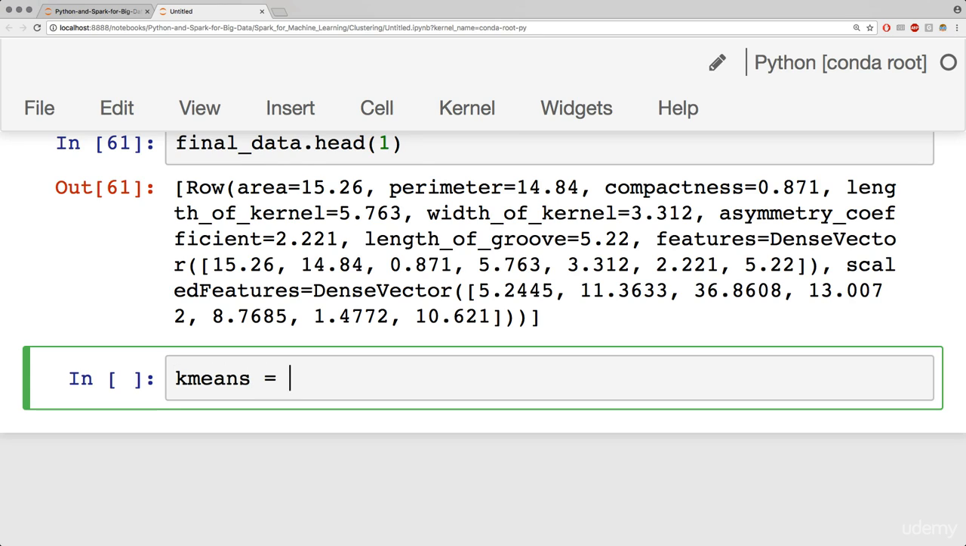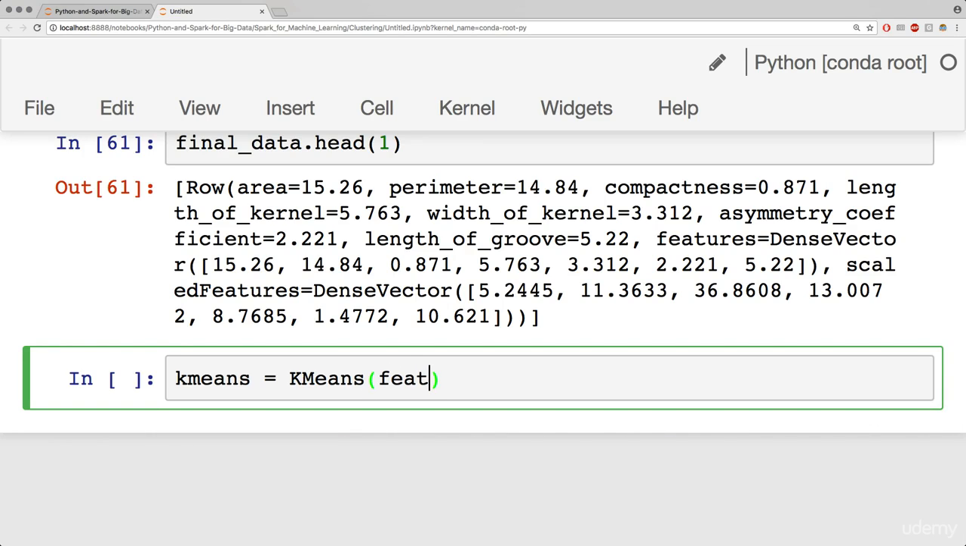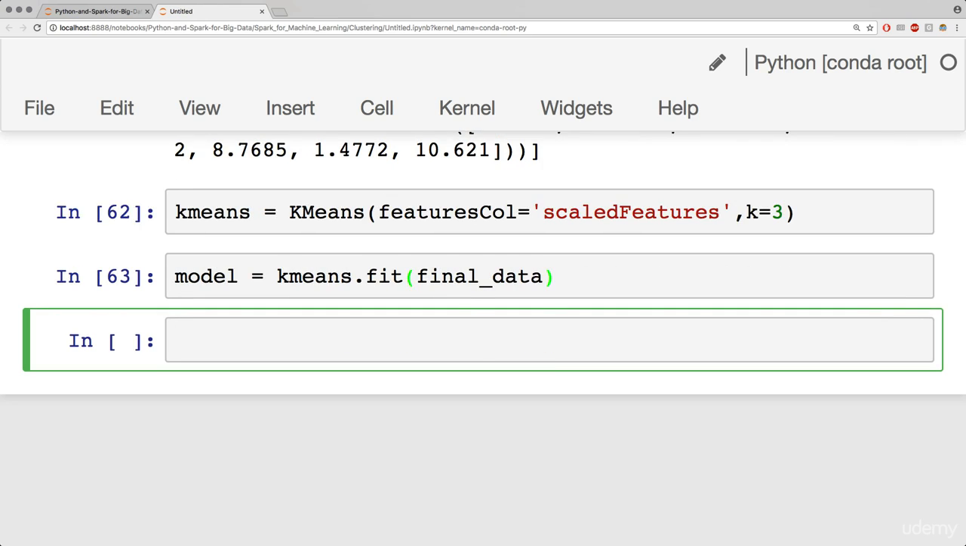So we'll say k-means is equal to an instance of k-means. And earlier we saw this method, the setK, but you could also provide it as a parameter. So if you do Shift Tab here, you can see that it actually takes in a k value. So what we're going to do is the following. We'll specify that the features column is going to be the scaled features, and then we'll specify k is equal to 3, since we know we expect 3 seed groups. And then what we're going to do is actually create the model. So model is that k-means object, and we'll fit it to all the final data. And now, once this is done, we're basically done with the model.